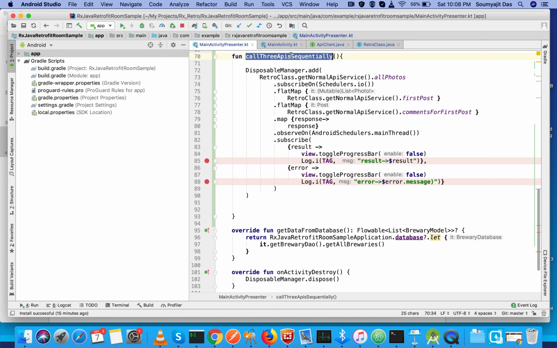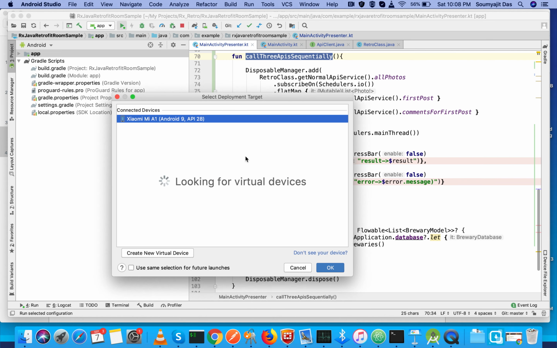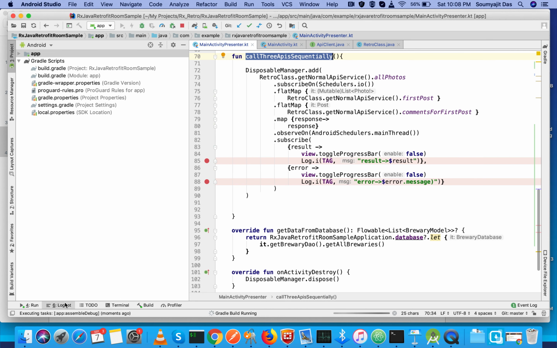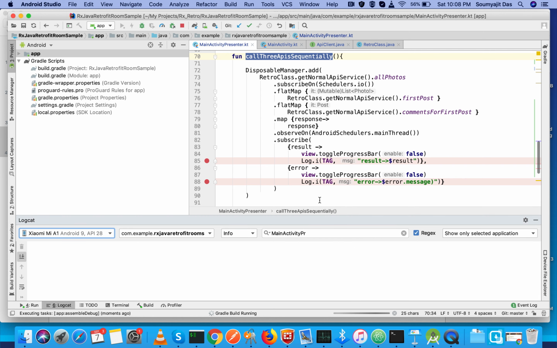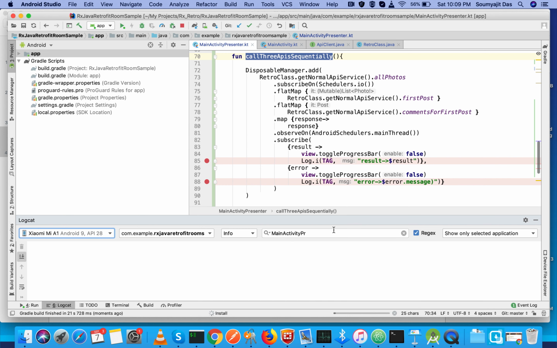So this is calling three APIs sequentially. That is what I need to call. I think the parallel one is currently in place. So we'll just run it now and see what is happening and what we are getting in the response. So the Gradle build is happening. I think it won't take much time. Actually it should not, but I don't know why it is taking. Okay, application is now getting installed.